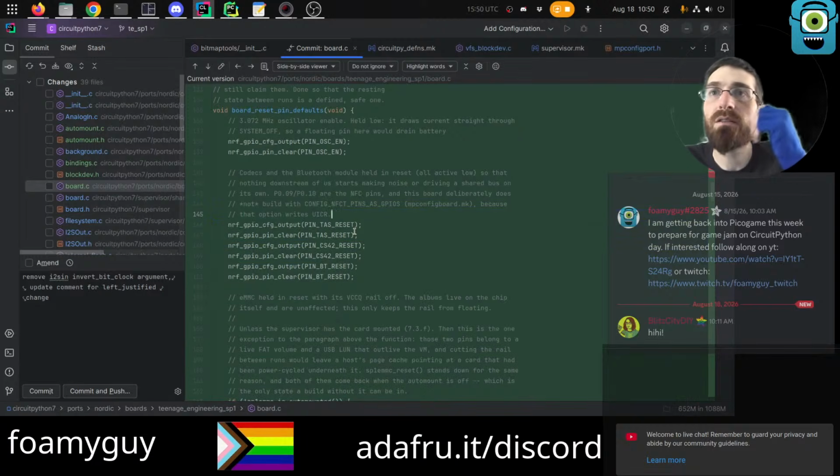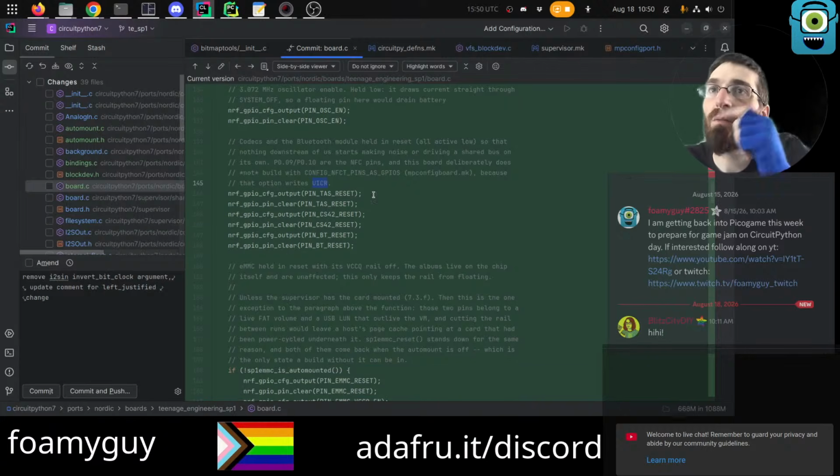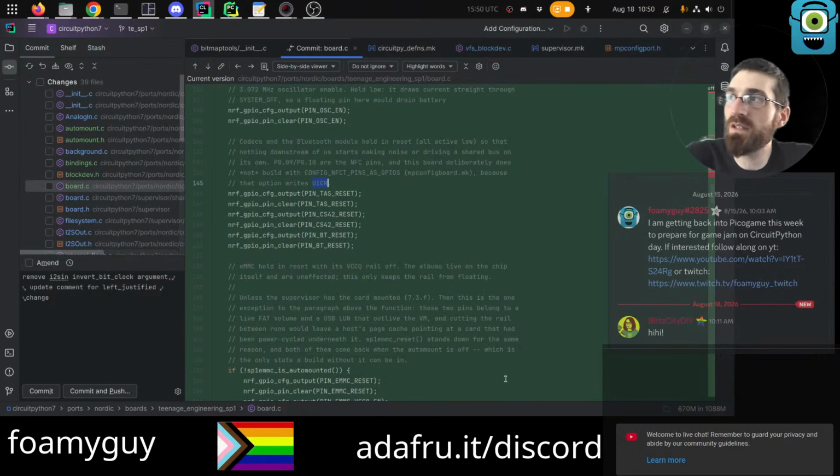The UICR thing here I'm going to keep for the moment, because these are some of the things I need to go back and try to figure out how dangerous they are exactly. So as I understand it, UICR is a configuration register in the nRF52840.